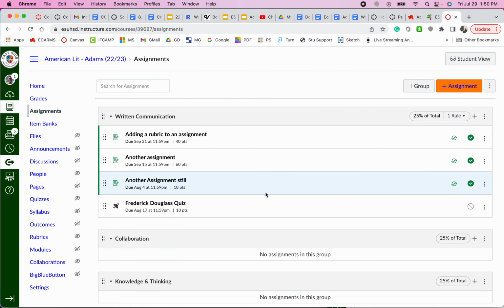Now, if you're not going to weight your categories, you can add categories throughout the school year, and you can edit and rearrange them all you want. But if your categories are weighted and it's reflected in your course syllabus, then you probably want to do that at the beginning of the semester.